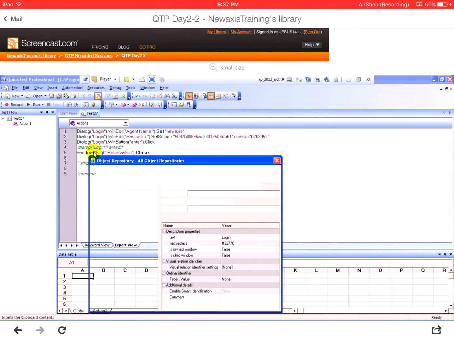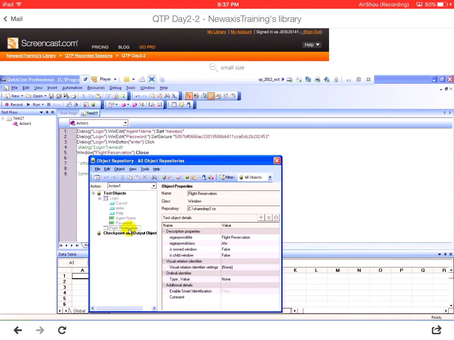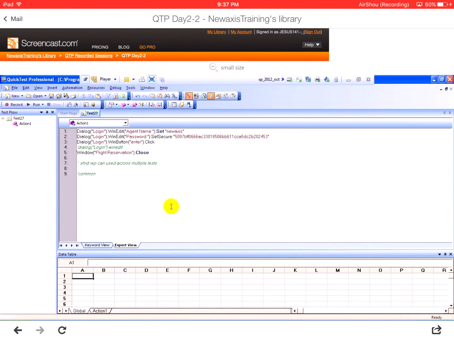And again, see the repository. This is the shared repository. If you see here, you cannot make any modifications here. It's only in read only mode, everything is grayed out or disabled. Means you cannot make changes to the shared repository in this object repository. If you want to make changes to the shared repository, you have to use the object repository manager.